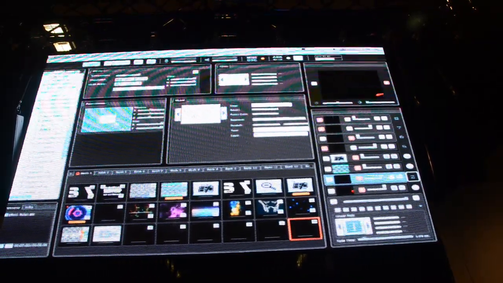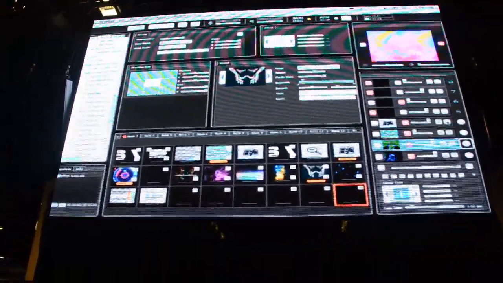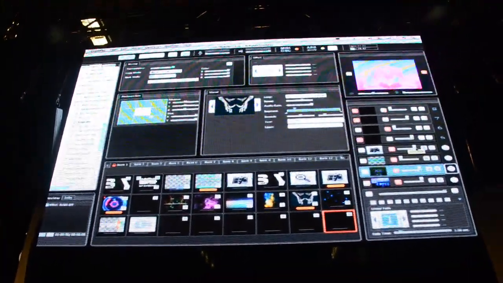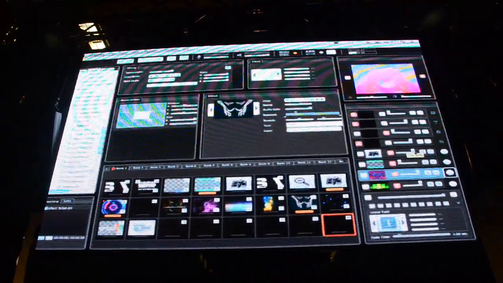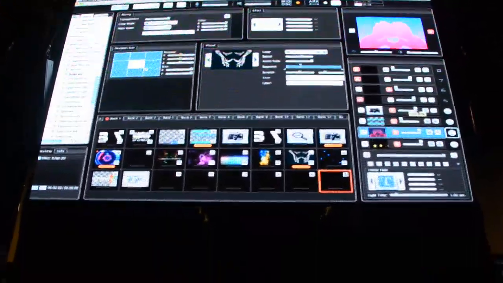bring up the different videos here, and here's our visual effects. So that's wet, and there's dry. And these are just basic Quartz components. So GrandVJ has its own built-in effects. You can add your own effects and build out your system.